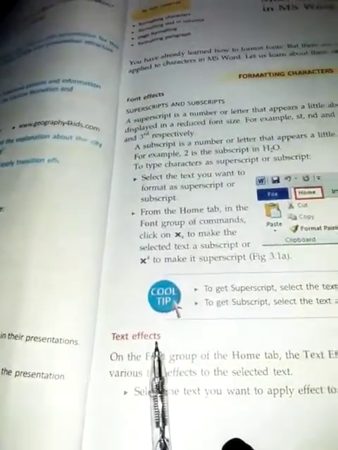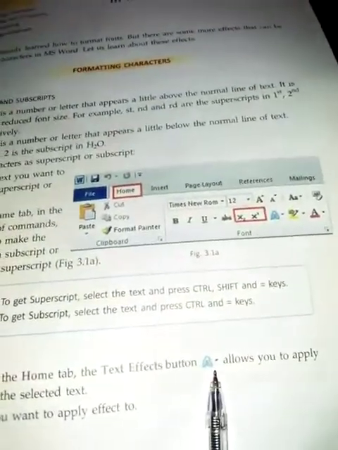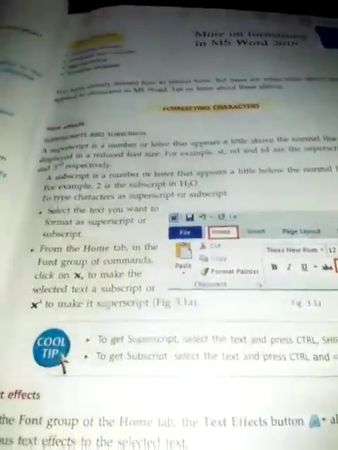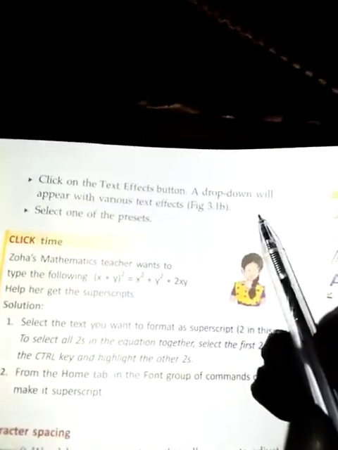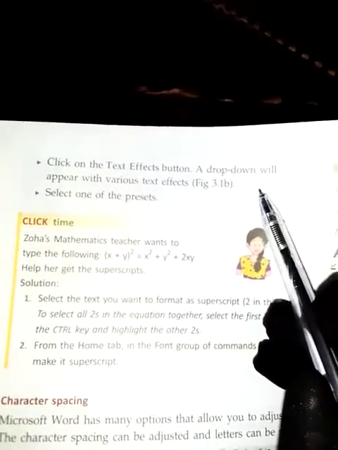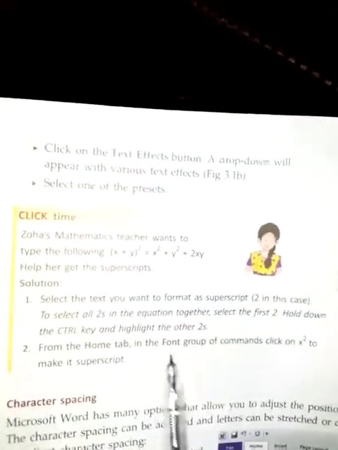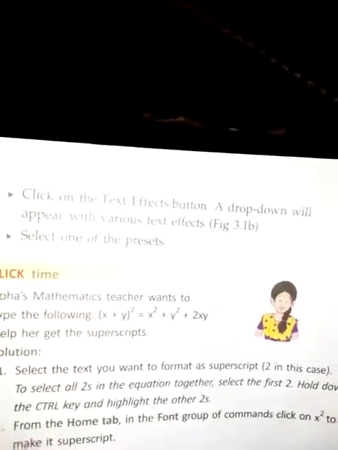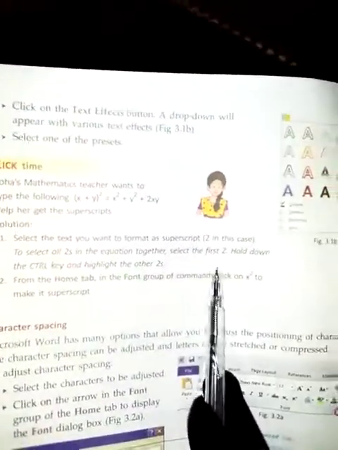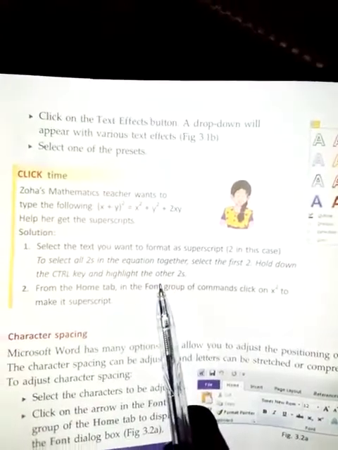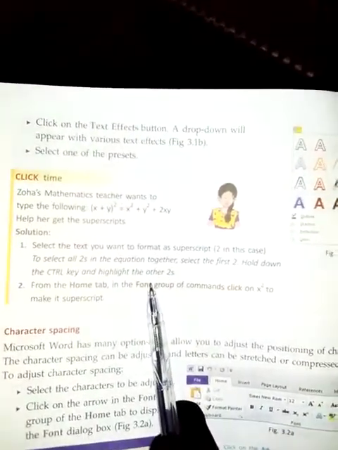Then we are coming to the next, which is text effect. For text effect, you have these options. From this option, you can have other options like outline, shadow, reflection or glow. Or from these options, you can select any one, and then you will press the OK button to have your text effect. And from the Click Time Activity, you can get what problem Zoha had and how she got her solution. Carefully read it and you will definitely get your solution.